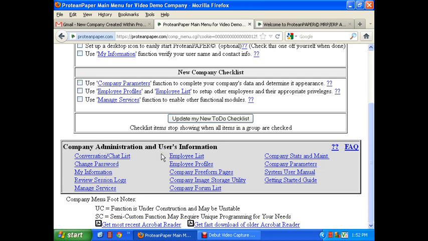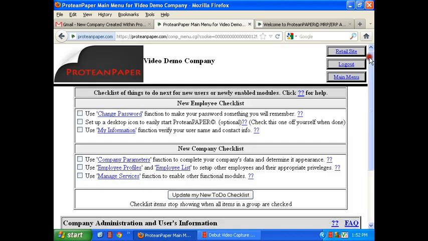Now we have no other useful modules installed at this point in time. We have no general ledger, we have no shopping cart, we have no accounts receivable or anything else. We only have this, but nonetheless your basic company structure has been set up. And we'll talk about how to go through these items in our next video.